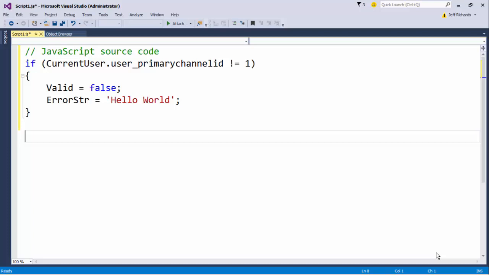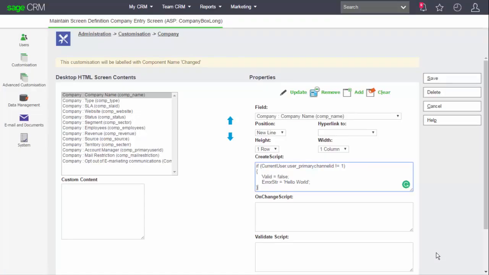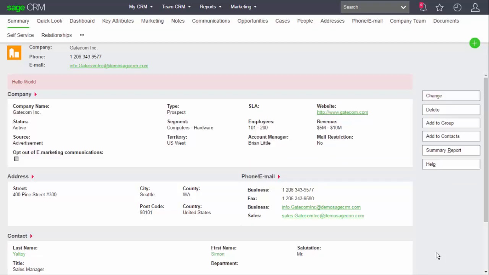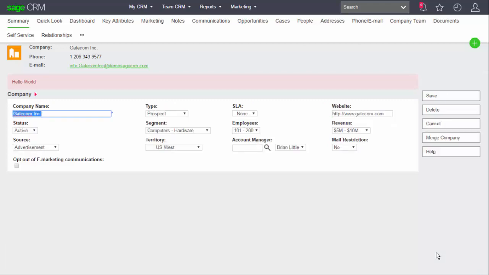Now this is actually demonstrating the use of valid and error string, which could be used for debugging purposes. I can add the script to the company name field inside the company box long screen, and if I then use this inside the interface, you can see that if I look at the company summary screen, because I'm logged on as a system administrator, and that's somebody inside the operations team and not inside the sales team, I get the hello world message. Please note that the message displays in both view mode and edit mode.